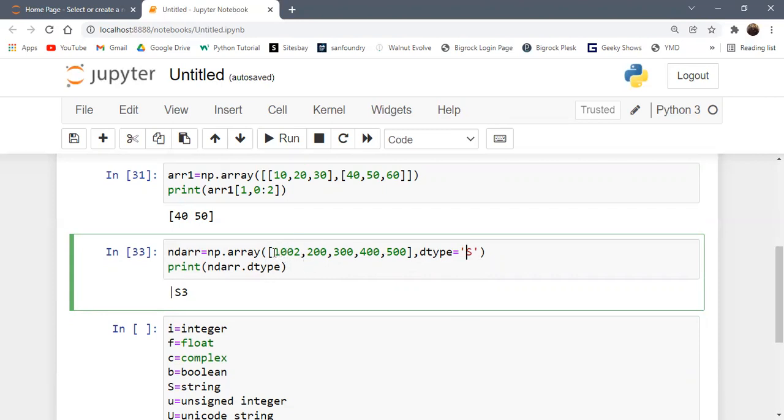So that integer value has been converted into a string. How many characters does our first element contain? How many characters are there in the first element? Tell me. Count the number of digits here, presented as characters. How many characters are there?